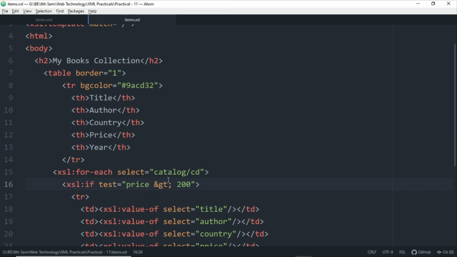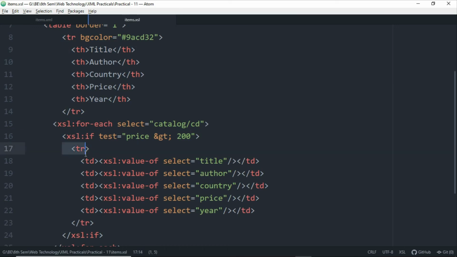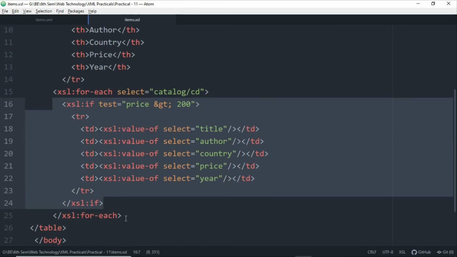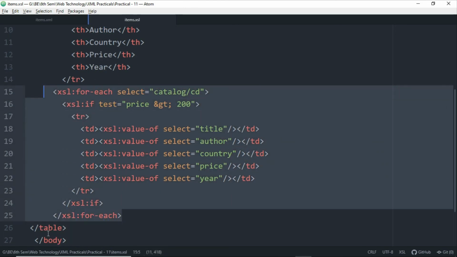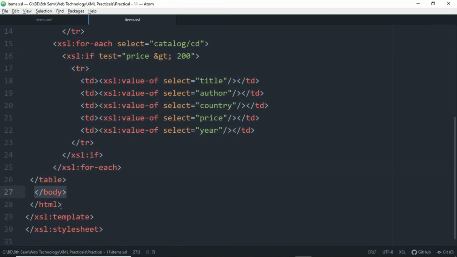And now this is the tr tag, td, xsl:value-of select title, select author, country, price and year. Now close the if section, and now close the for-each section. After that we have to close the table, then close the body, then close the HTML, then the xsl:template, and then the most important one, the xsl:stylesheet. So we have created the XSL stylesheet.